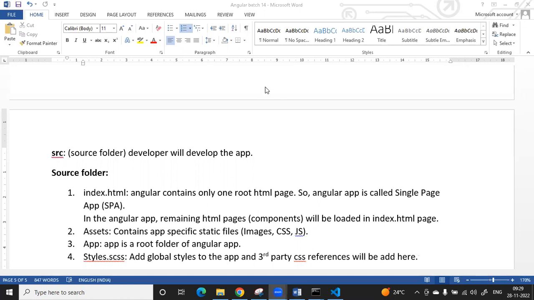Third party, for example, I'm discussing Angular. Here I'm having Angular. If I want to add styling, I will include Bootstrap. Bootstrap is out of Angular. If I want to add a reference of Bootstrap, I will depend on this styles.scss. How to install that Bootstrap and how to add the references, tomorrow's session I will show you.